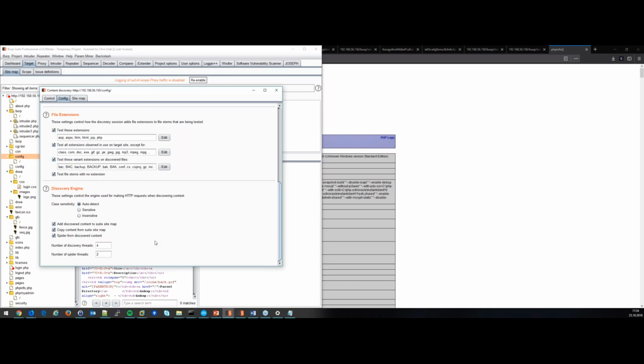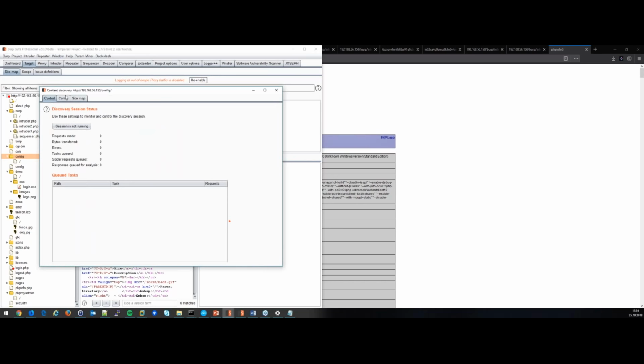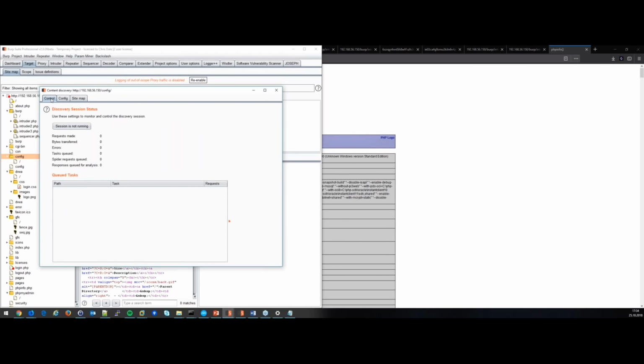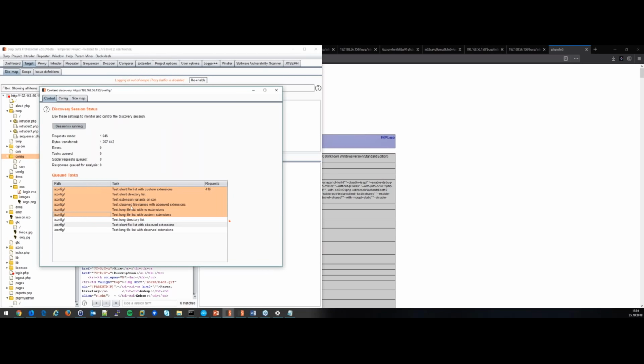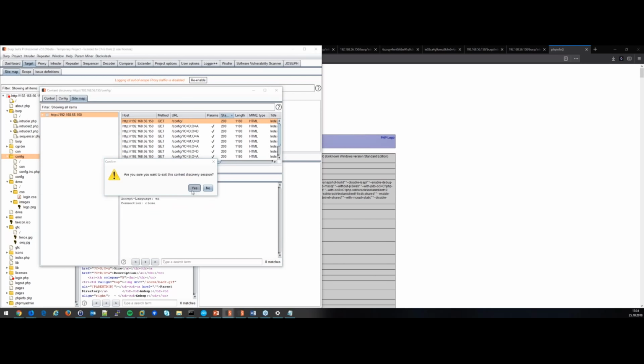I'm just guessing though. I'm not tremendously happy with the content discovery in general. It does do its work, but there's a lot of room for improvement. For example, while we were doing content discovery here, there are these tasks being produced down here. You cannot delete these. You cannot tell it to move on, for example. It might crawl itself into paths of the application that you don't want it to go into, and there's no way to tell it to move on and continue. That is what it is, isn't it?